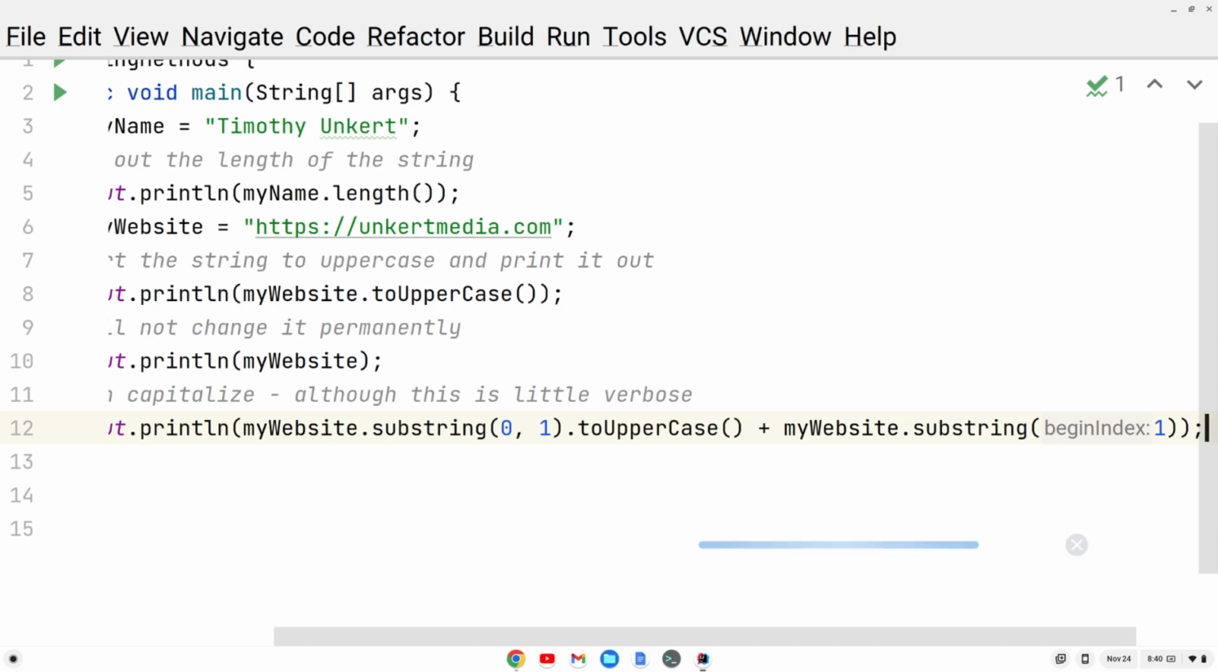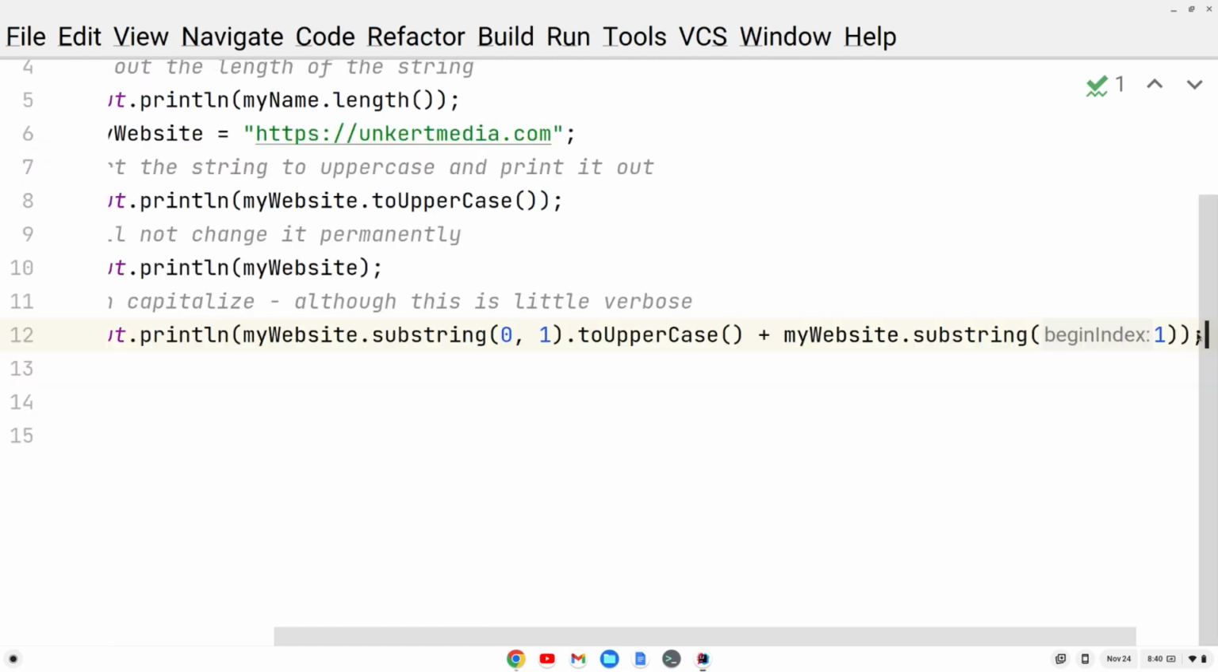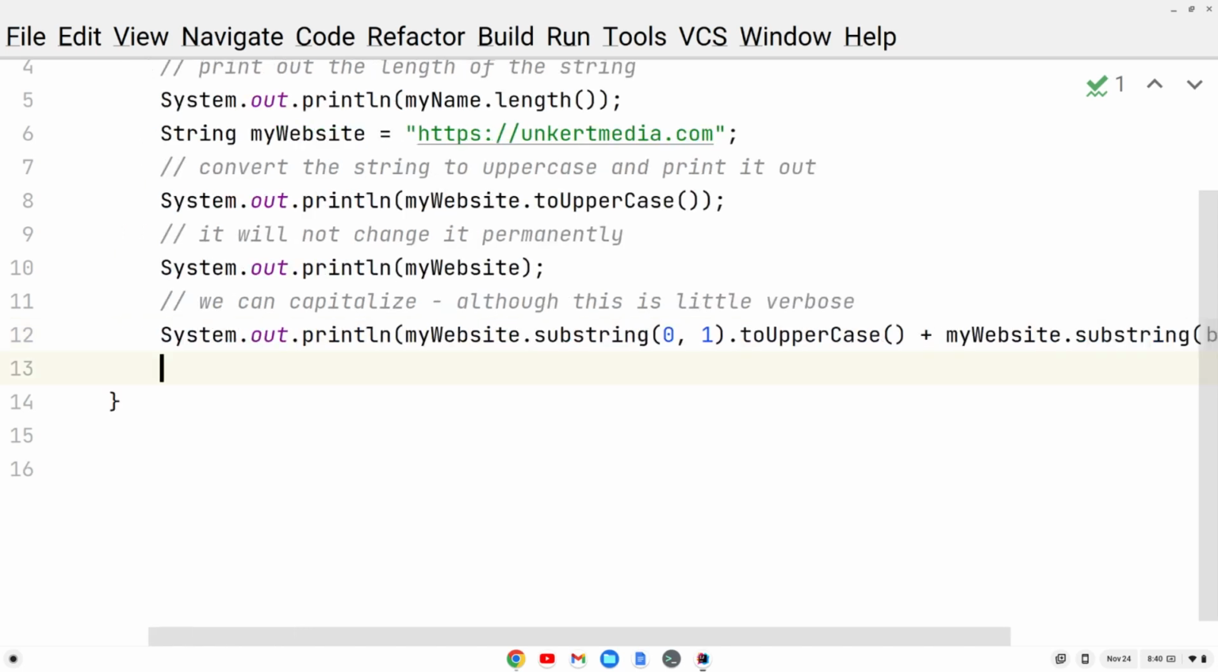Now let me run the program. It's a long line. And so we get this first H is capitalized. So if we wanted to capitalize the first letter of a string, we could do it in that method. Again, it's a bit verbose in Java. And this plus here is what we call string concatenation. Okay, so you may hear string concatenation. What is that? Well, now you know.